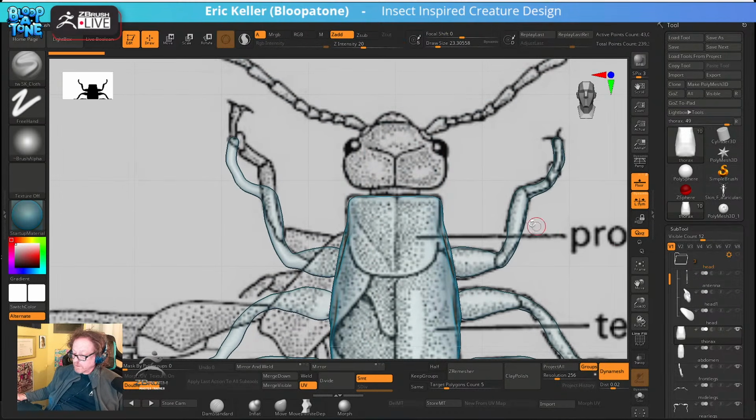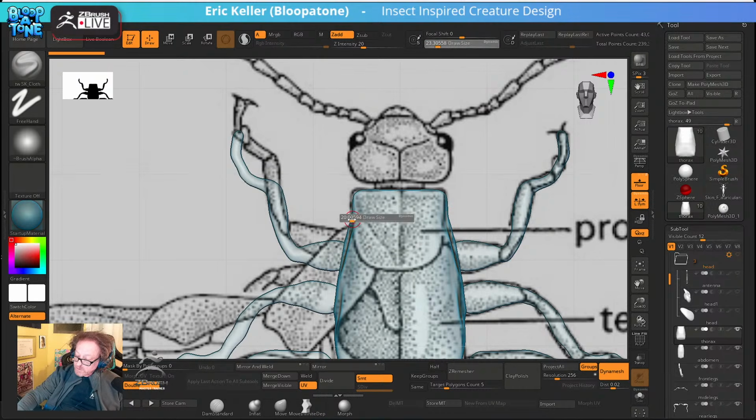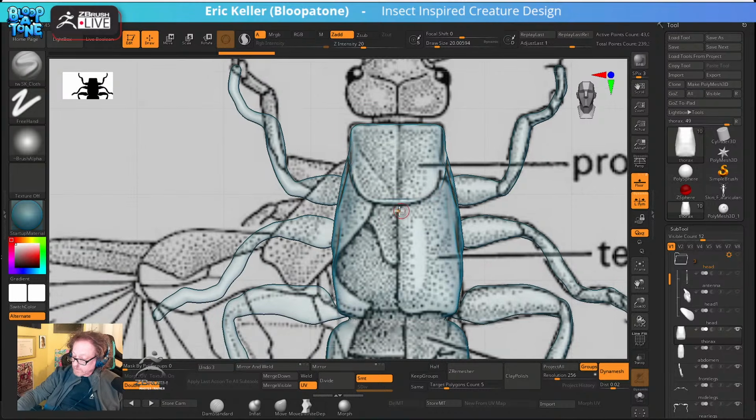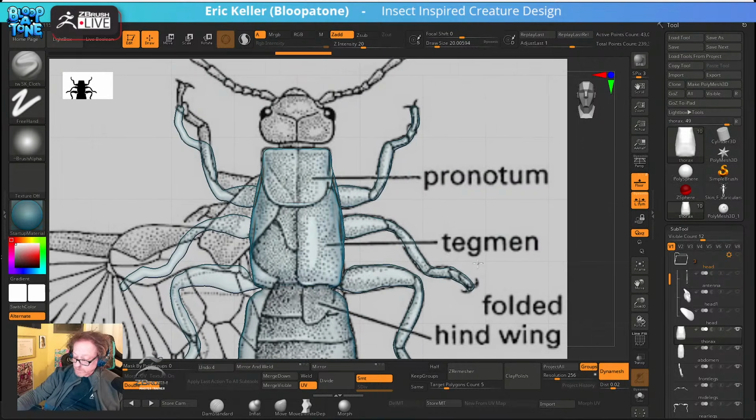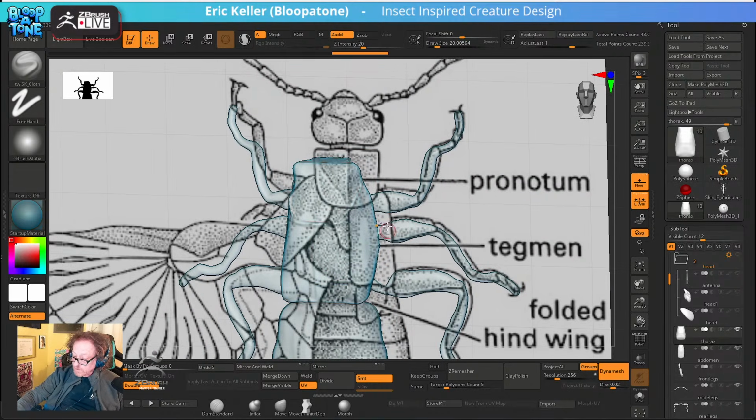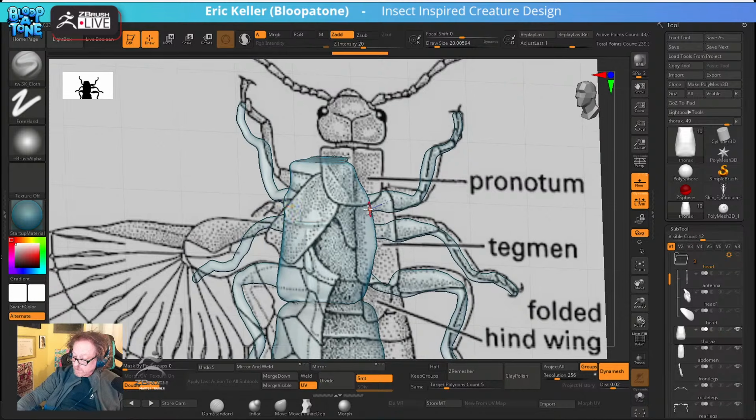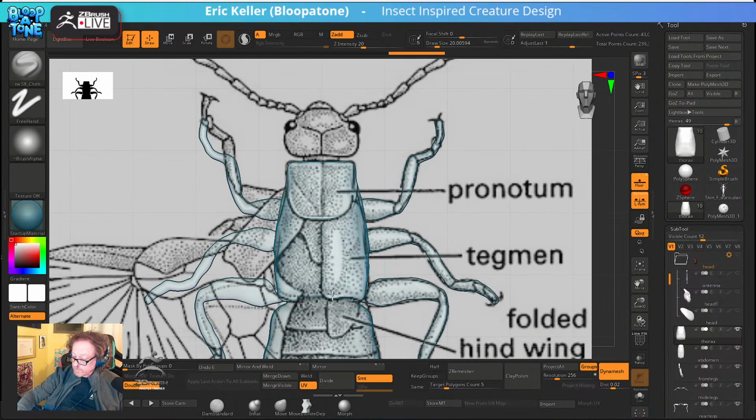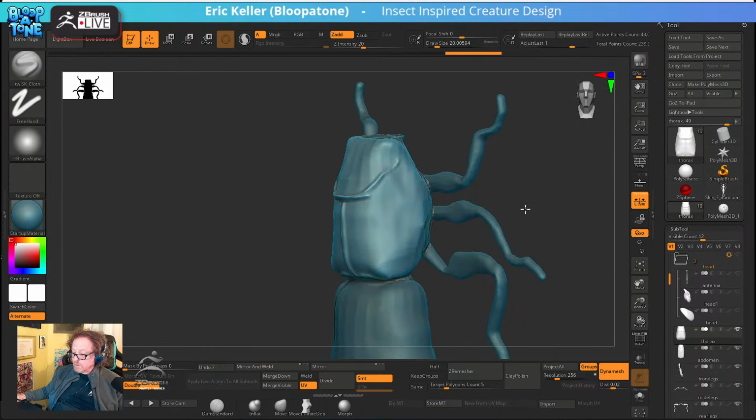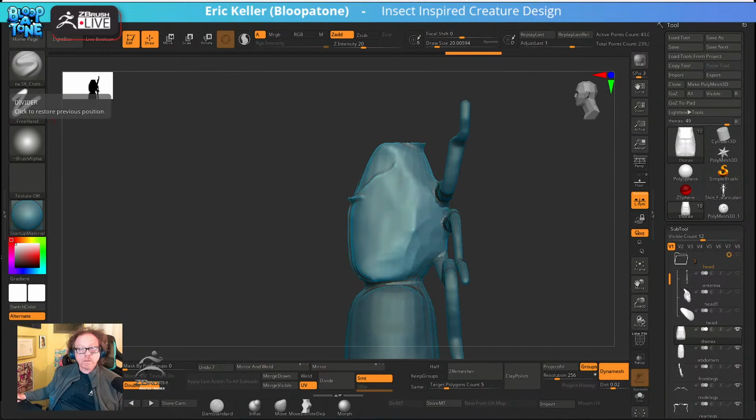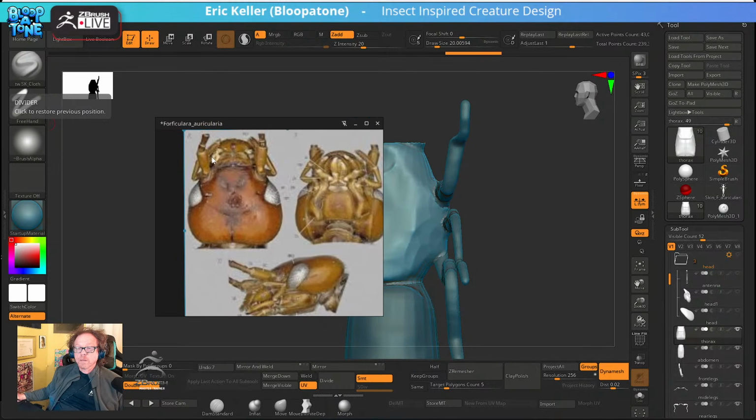Let's hide the head, so I can just focus on this. I'm just going to etch out the lines here for these different parts. So this is like the elytra. I guess they call it a tegumen here. So I'm just going to block out the thorax now. The version that I'm using right now is 2026.2.